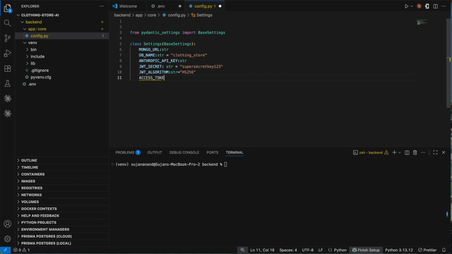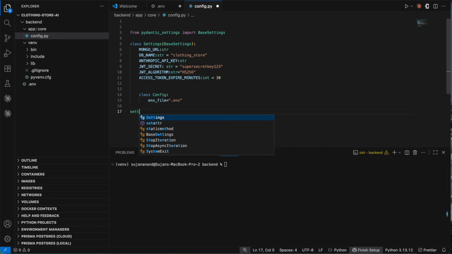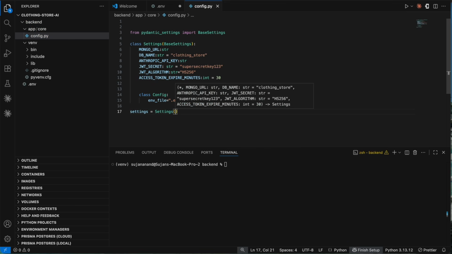Next, ACCESS_TOKEN_EXPIRE_MINUTES, it's going to be of int and it's going to be 30 minutes. Then with a single indent, I'm going to say class Config and env_file equals to, we need to pass on the path, that's going to be .env. And here finally your settings is going to be equal to Settings(). So yep, that's pretty much it.